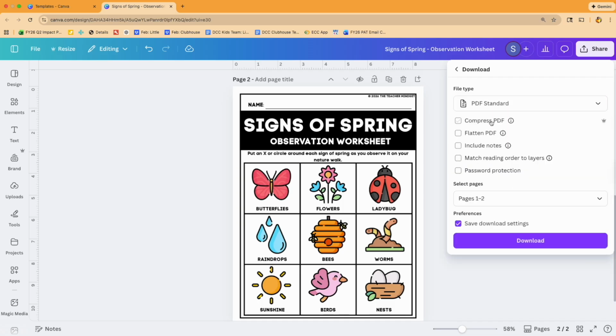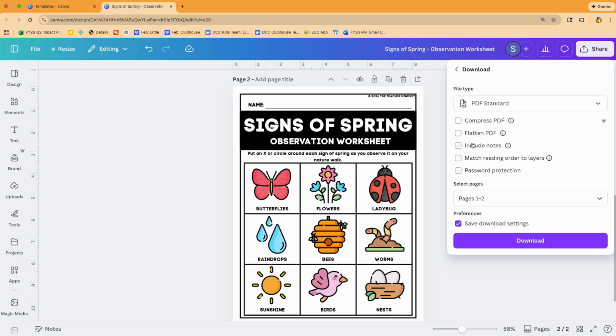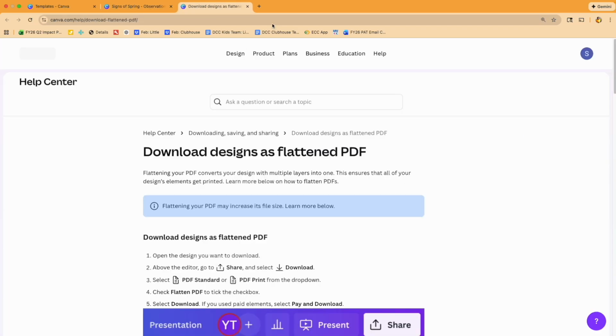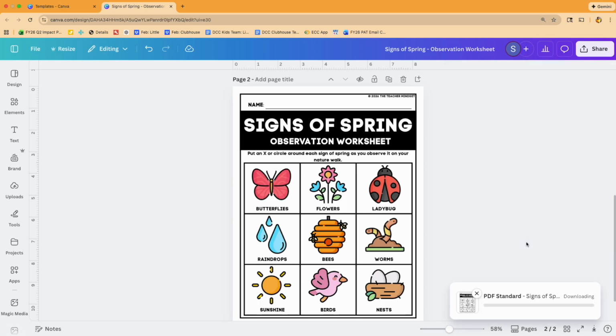And we've got a couple of options here. We can password protect our product, which then asks us to put a password in. We're not going to do that. We're going to compress, or we're going to flatten. We are going to flatten. And as you can see here, it tells you flattening your PDF converts content of the design into a single image per page. And that's exactly what we want it to do. We're going to flatten this, and then we are going to download it as a flattened PDF.